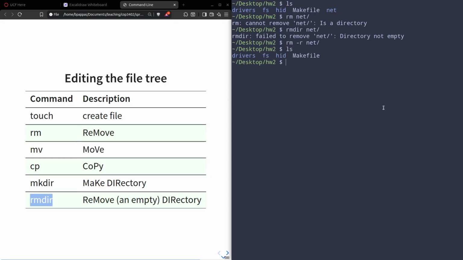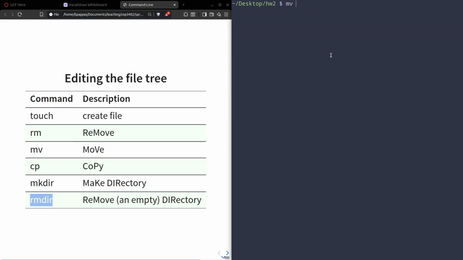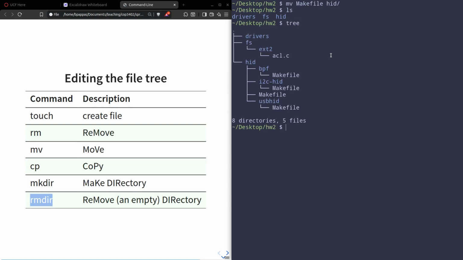So you can actually move files around. Say I want to move this makefile into the HID directory. Let me just make sure there's none in there already. Okay, there's no makefile in there already. I can do mv makefile and then HID, and this will actually move the makefile into the HID directory. So now if I type in ls, it's not here, or let me just type in the tree command, you can see. There it is, in the HID directory, right here, this one.